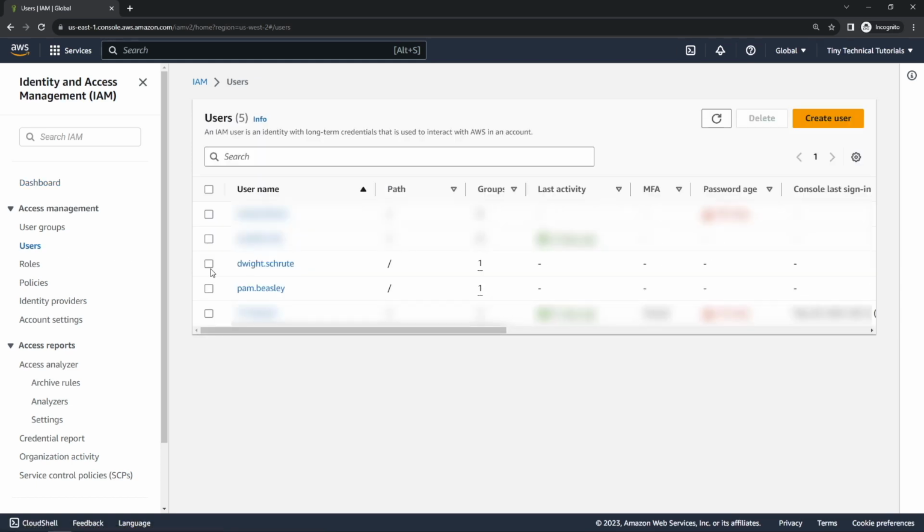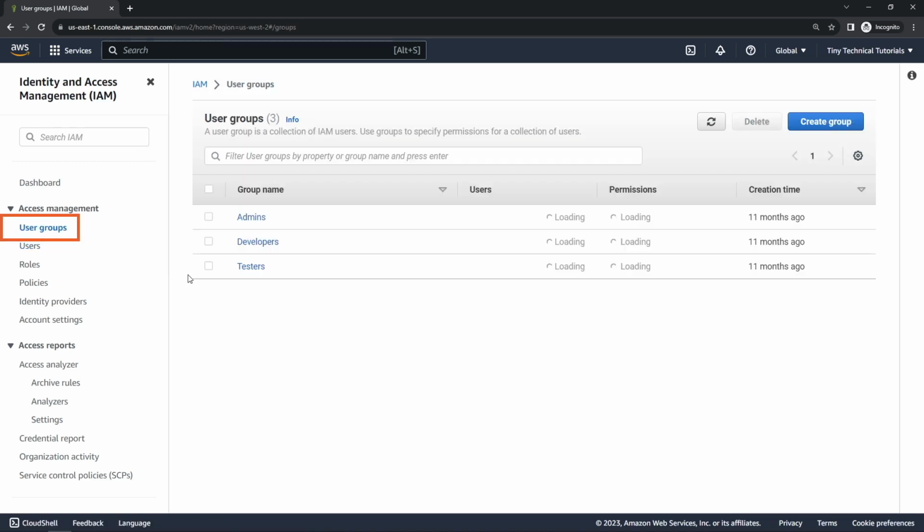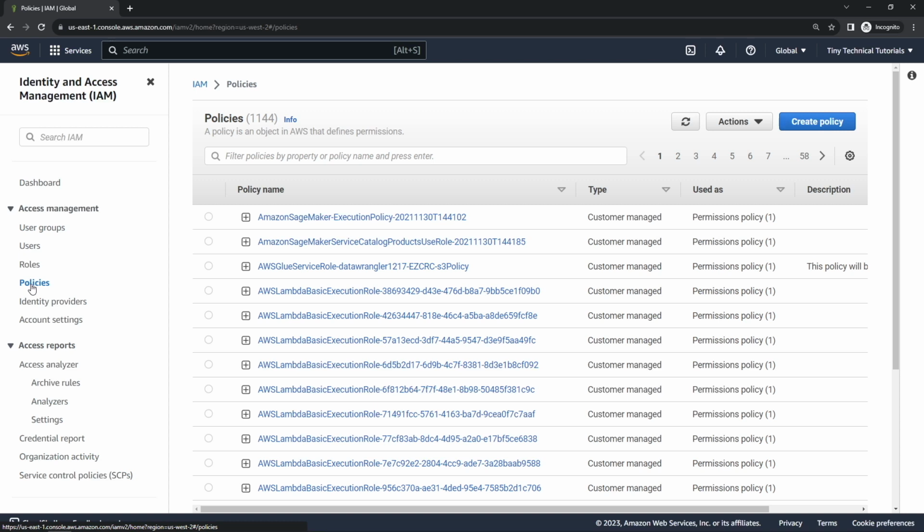I can have users like Dwight Schrute or Pam Beasley. Those users can be part of a user group, which is basically a collection of users with the same permissions, something like admins, developers, or testers. You'll see these groups have permissions defined, and those are defined in policies. You'll see there's tons of policies here, over 1,100. Some of them are created for you out of the box, and you can also create your own policy.